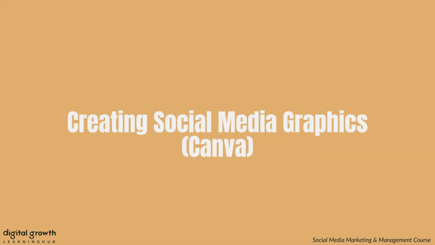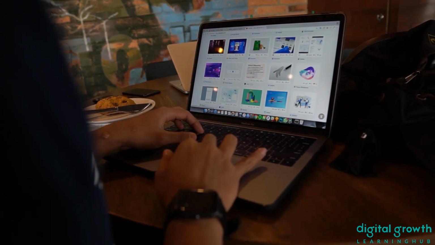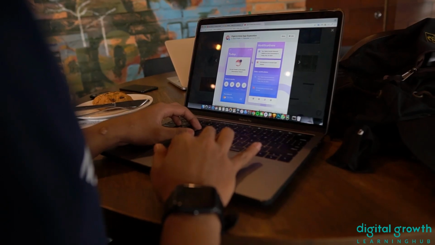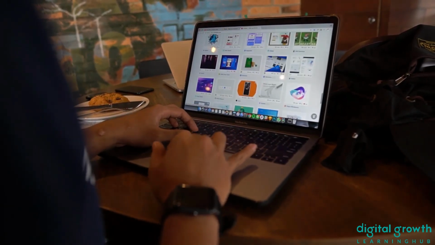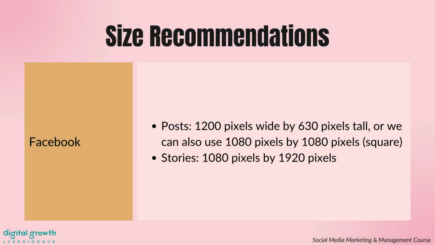Lesson 3. Creating social media graphics in Canva. It's time to create your social media templates out of the fonts and colors you have on your branding board. But before that, here are the recommended sizes for images on popular social media platforms. So for Facebook, 1200 pixels wide by 630 pixels tall, or we can also use 1080 pixels by 1080 pixels for the square post.